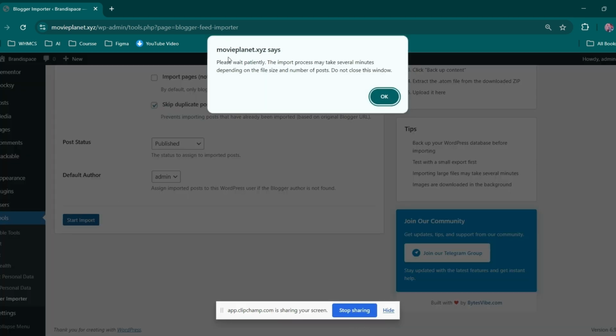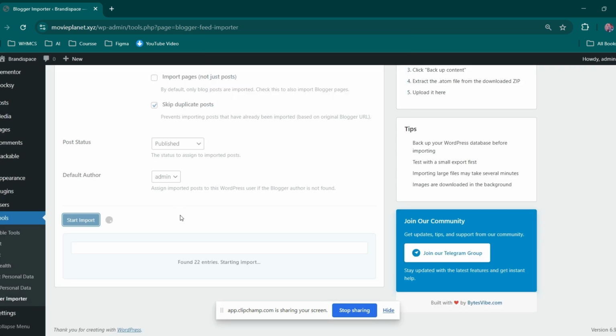A notification will appear stating that it may take a few moments to begin. You can monitor the progress in real time to see how many posts have been imported.